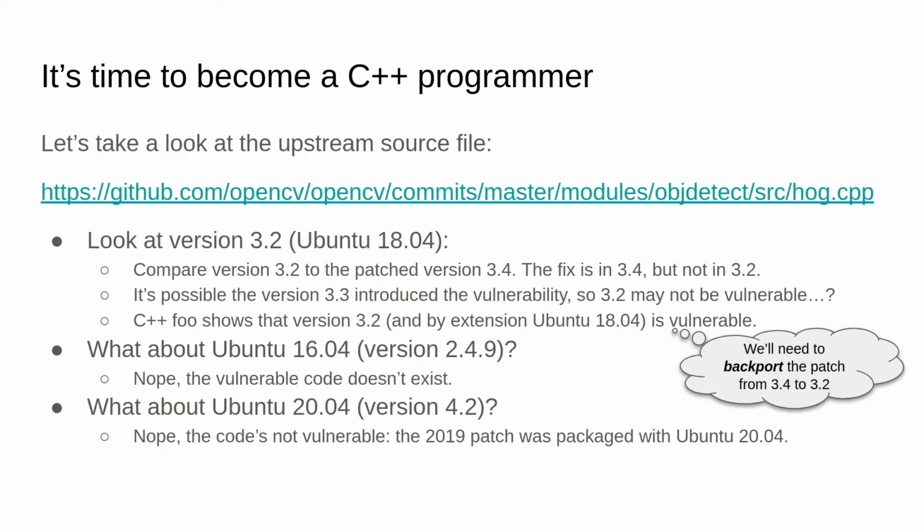All right, so we took a look at the source code that we got. And we saw that for Ubuntu 18.04, I am running version 3.2. This patch went into version 3.4, so this patch does not exist in version 3.2. When I compare it, and we'll take a look in a second at the source code, I can see that the version that I have in Ubuntu 18.04 does not have this fix.